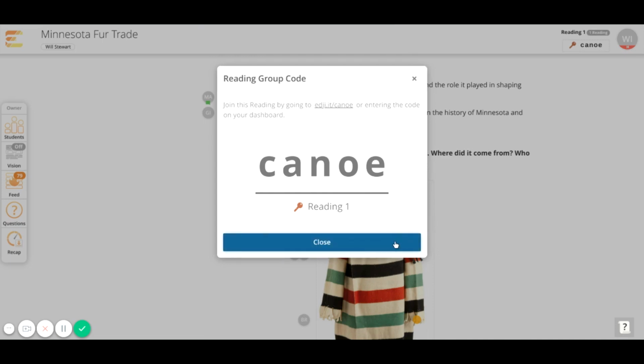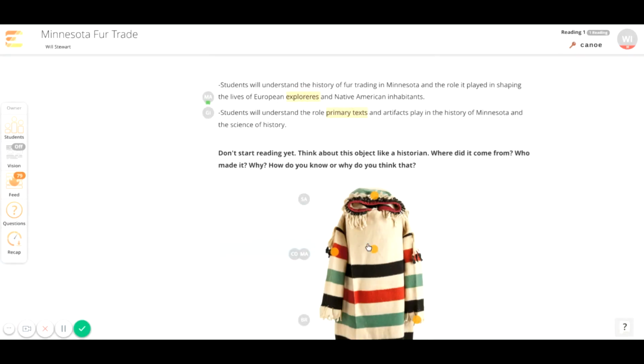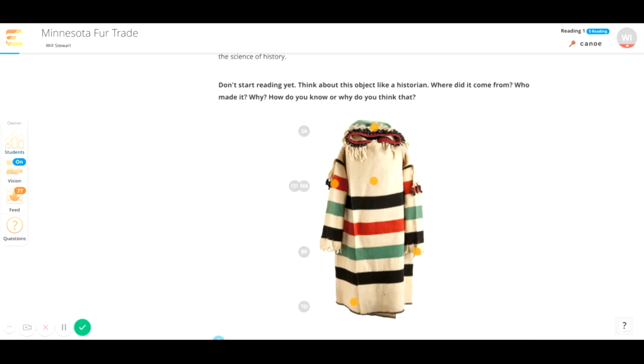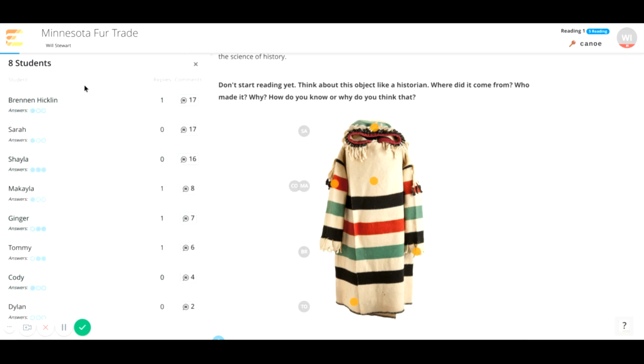When you're ready to start reading with your class, go ahead and click close, and now the reading is back on the screen. Over on the left side of your screen, you're going to see some tools. We're going to go through these tools and how you can use them for yourself and for your students. Starting at the top, where it says students, this is a comment counter. This keeps track of how often students are commenting and how often they are replying to other students' comments.